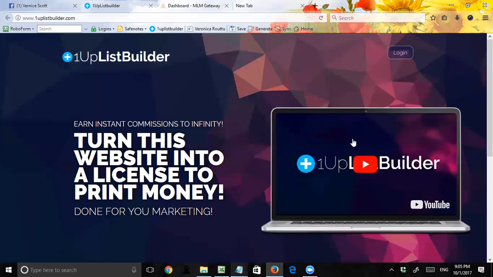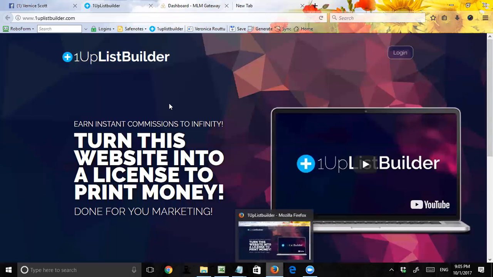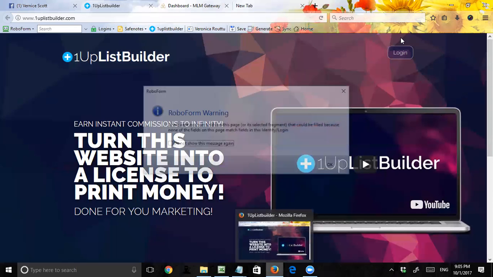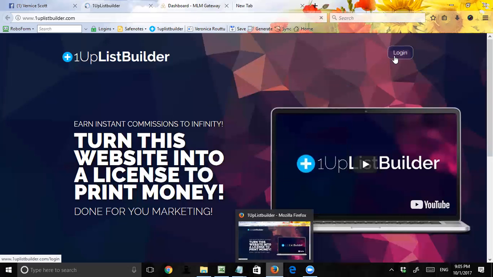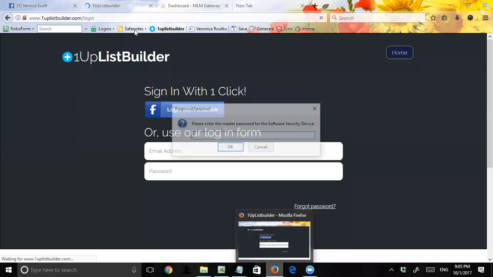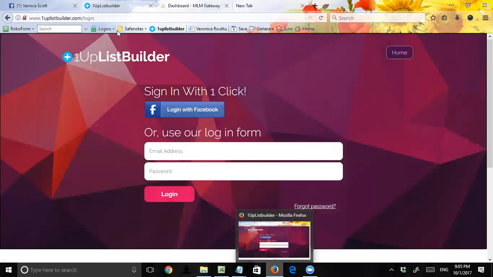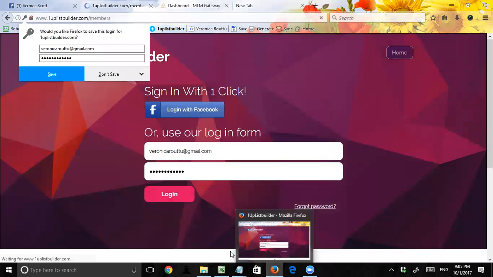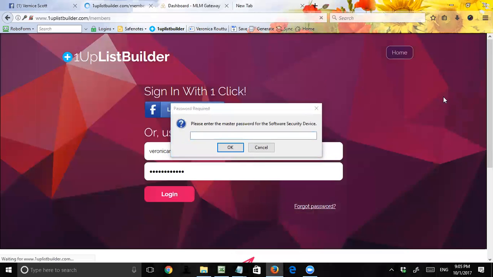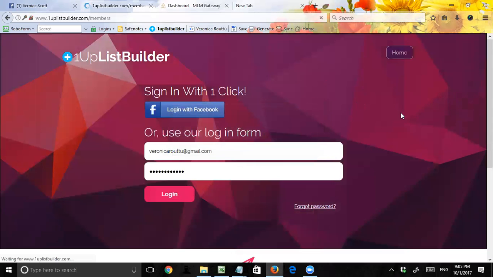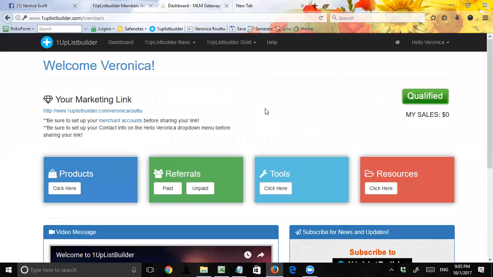Another one that I like to promote is this one, List Builder. This is pretty nifty. Oops, let me get to the login. It's not going to let me log in there. I don't know what I'd do without my RoboForm because I have no memory. Especially when I'm trying to do a video like this, and I'm a little nervous as it is, and trying to get through this.